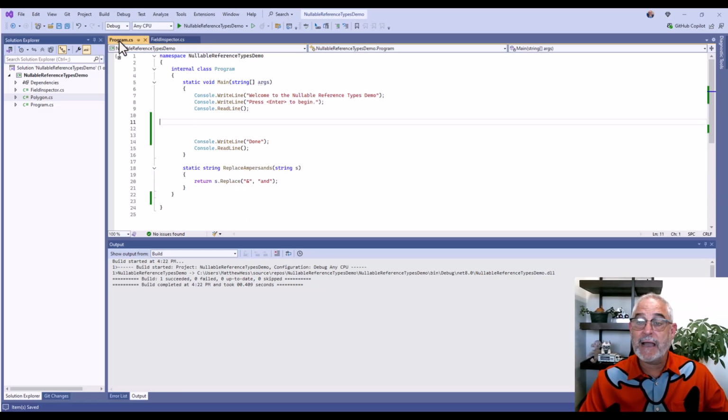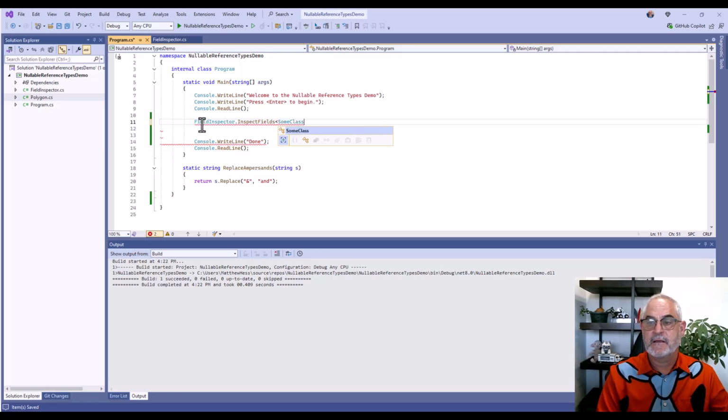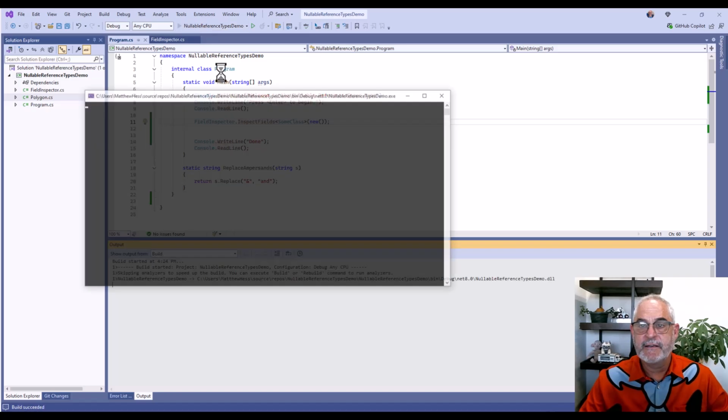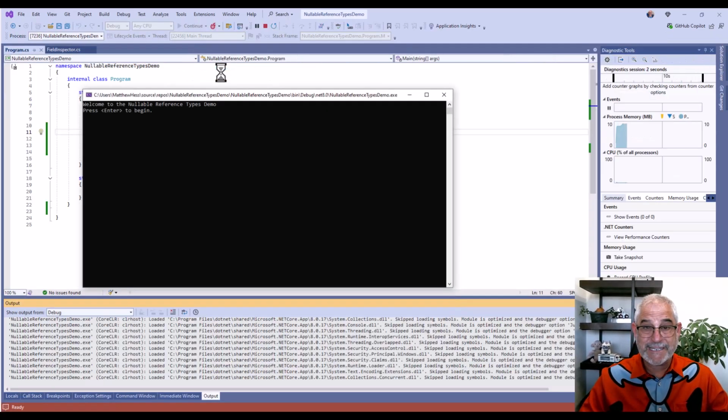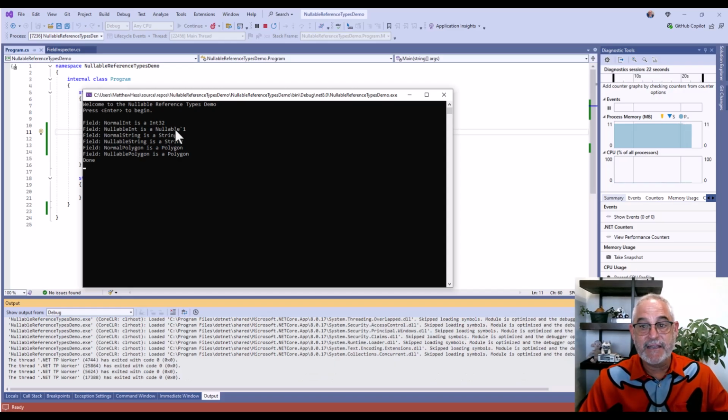So now we'll go back to our program, and we can say FieldInspector.InspectFields, and then we'll just give it an instance of SomeClass, and it should now print out that info. Let's run it and let's see what it does. We'll press enter to begin. Very good. So field normal int is an Int32. Wonderful. Field nullable int is a Nullable`1, which is the name of the generic Nullable<T> struct.